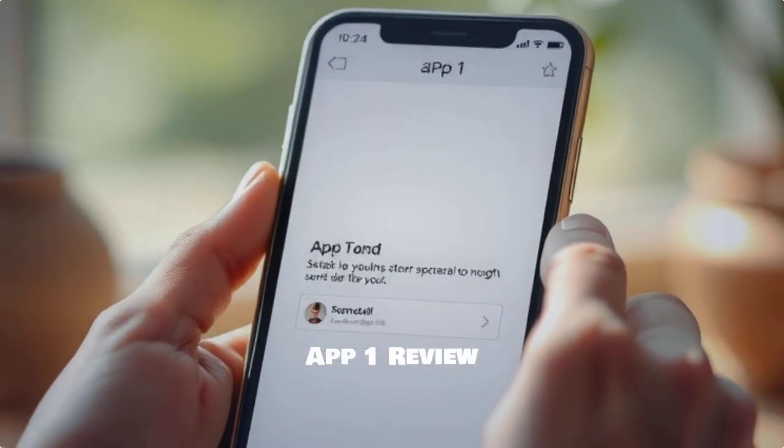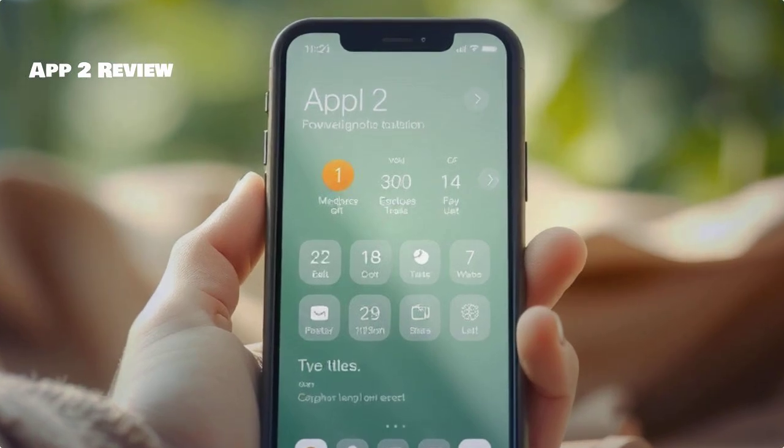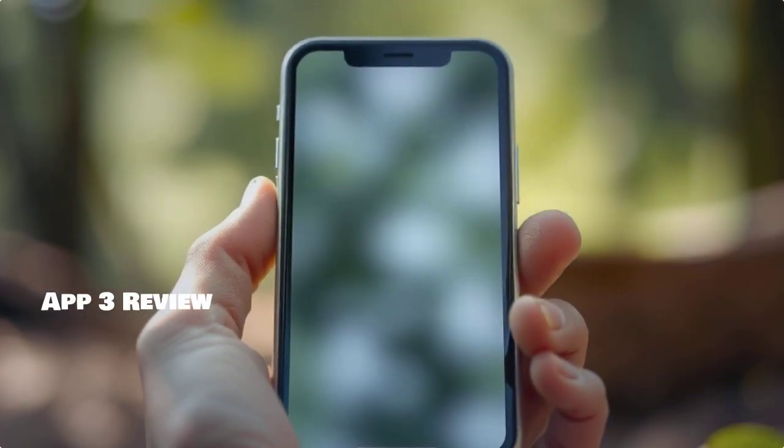Our first app delivers a user-friendly experience with seamless compatibility. Let's look at its standout features. Next up is App 2, known for its robust functionality and ease of use. Here are the details. App 3 brings some innovative solutions for downloading IPA files.